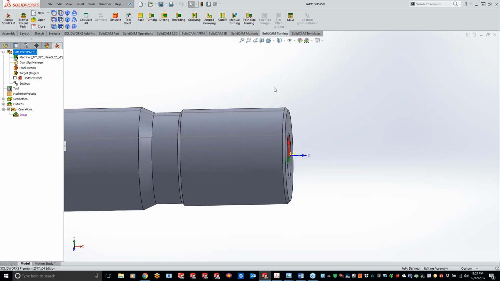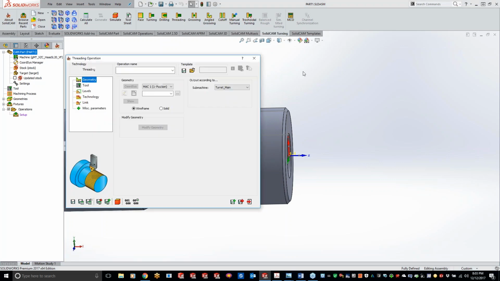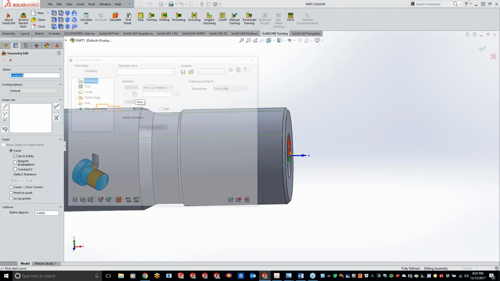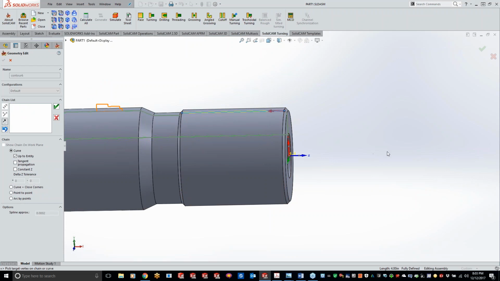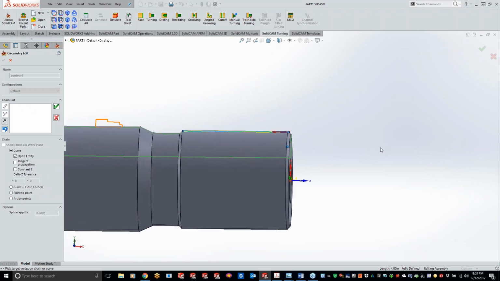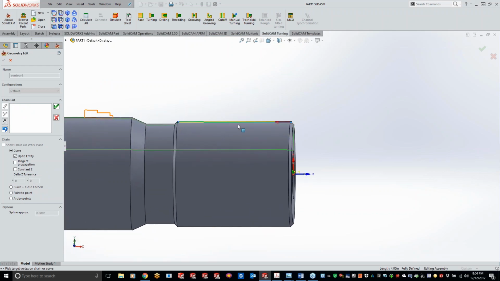So for right now, we'll get the ball rolling here, and we'll just open up a threading operation. Same as always, grab your geometry, and you're just going to grab that top thread geometry. Can I get this panned around for you guys? Over the top area. I don't want to thread down in here or over here. I just want to thread this top portion right here. So we can hit the green check mark.